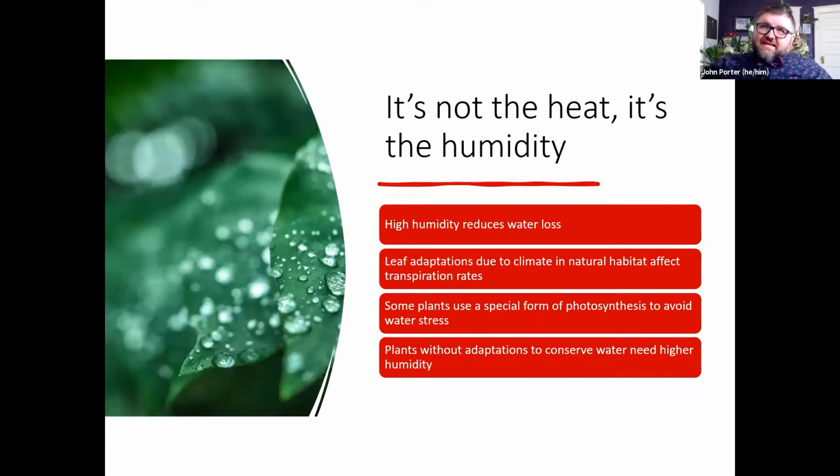So it's not the heat, it's the humidity. And when we talk about humidity, one of the things that humidity does is affects water loss.